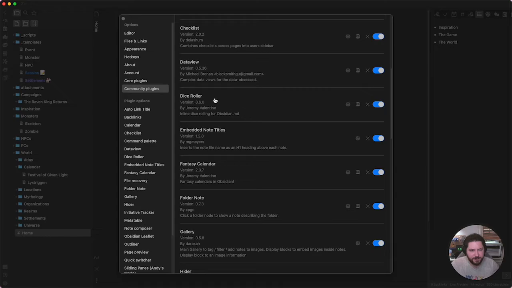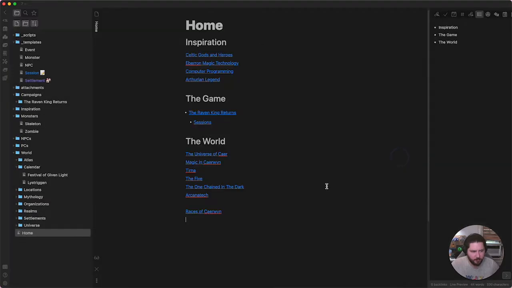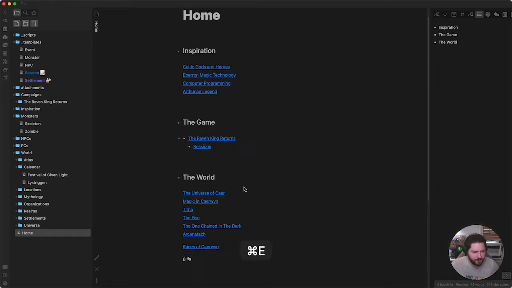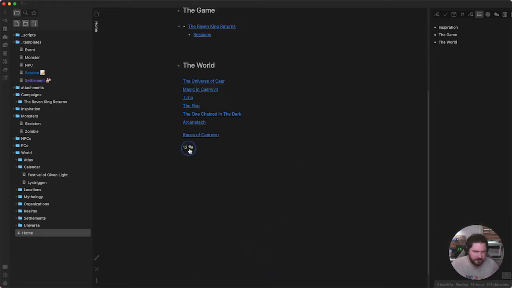Dice Roller allows you to type out dice notation and roll dice based on that while you are in preview mode. So to show that off real quick, if I go into here and type dice 1d20, and then we switch over to preview mode, you can see that there is now a dice there. I can click that, roll that. It also works with the Dataview plugin, so you can use it if you need to quickly roll some dice within a table or something like that.